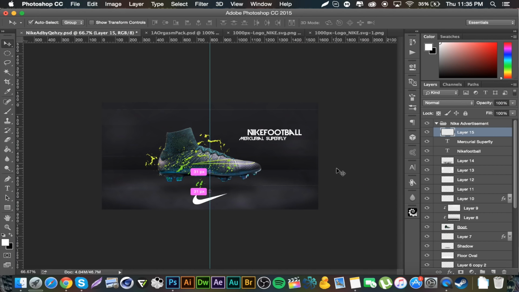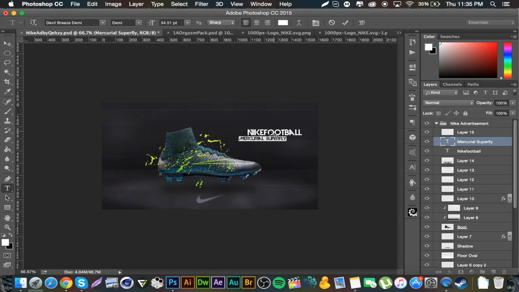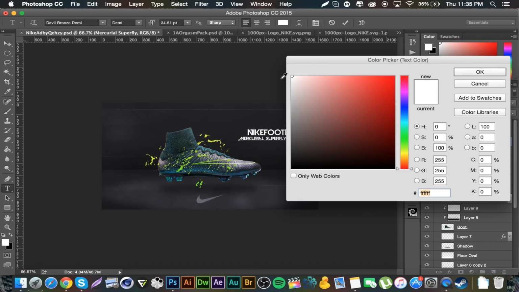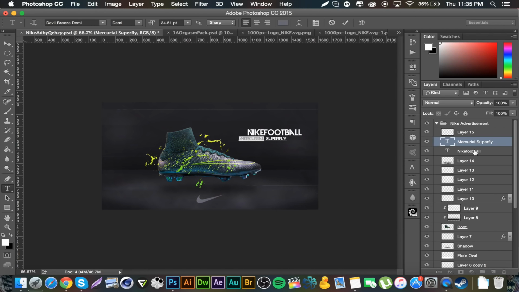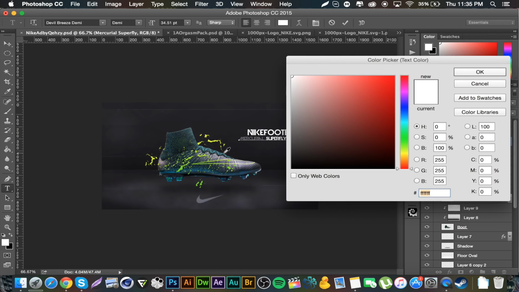Maybe make it a tad smaller. Alright, Command H to hide the ruler. And let's set that to overlay. Let's go back to our text. I'm gonna select the Mercurial. I'm gonna select the overlaid Nike sign as the color. Click OK. And let's select Superfly, and let's get the green.